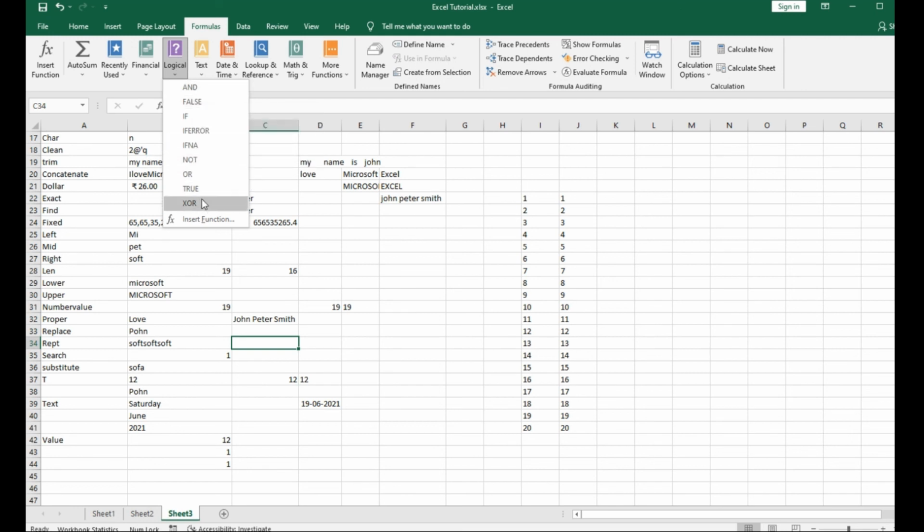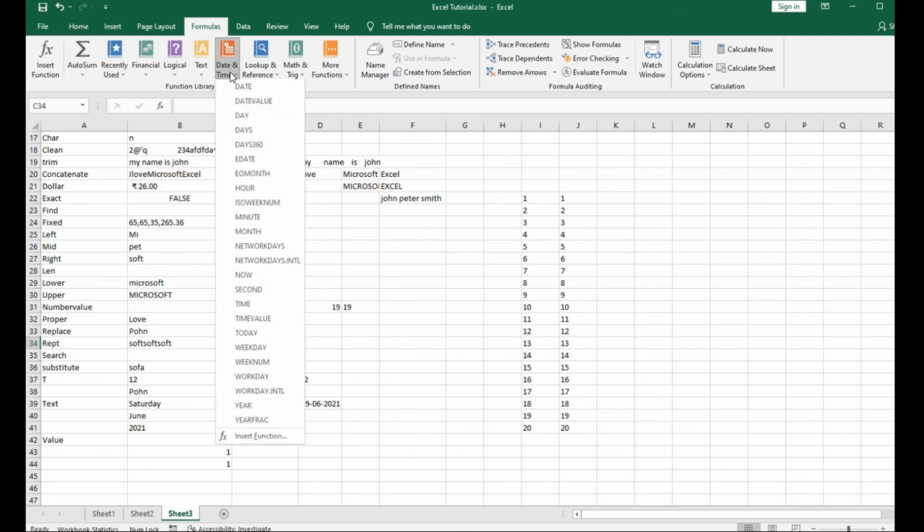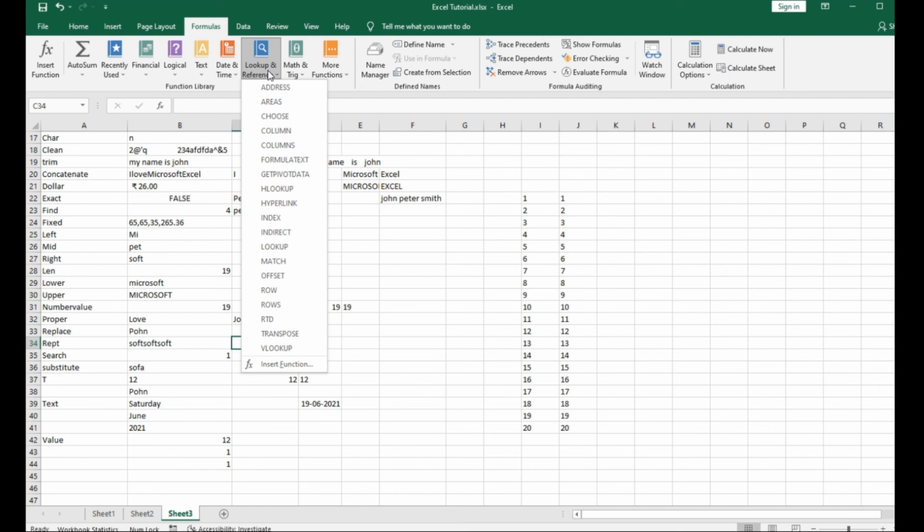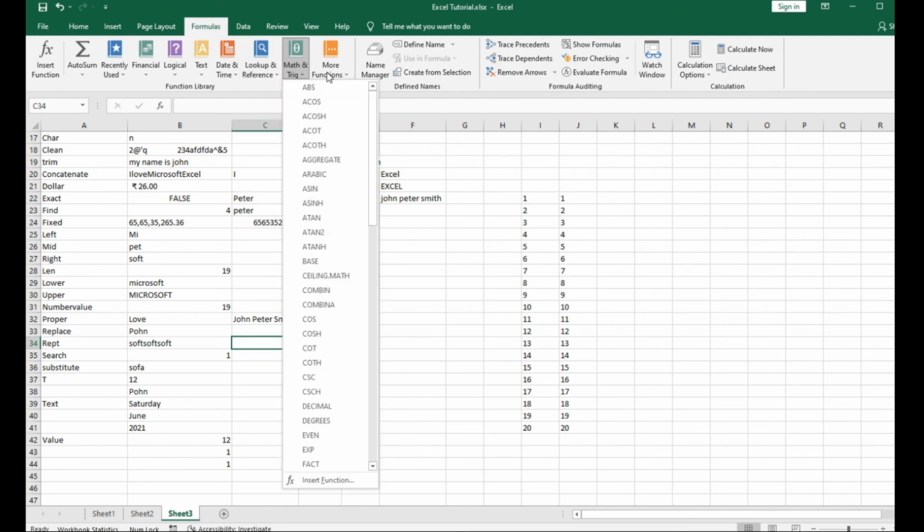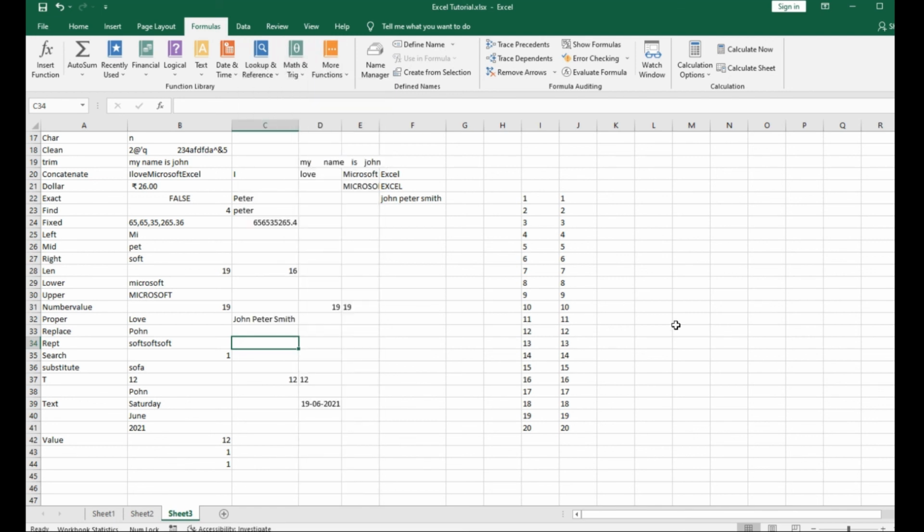So these are a few more functions that we'll be discussing in the coming session. All these date and time functions we will discuss, and these lookup functions we will also discuss in future. So we are going to have sessions on all these functions.